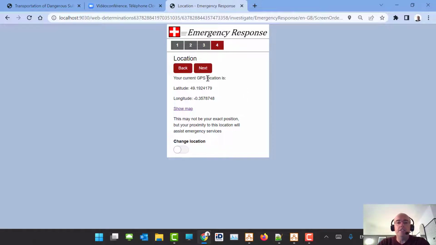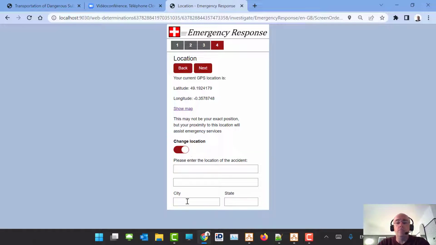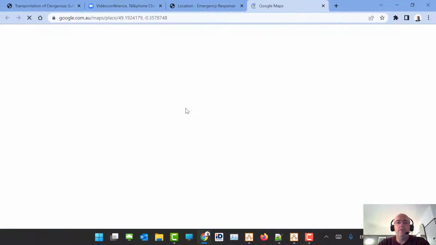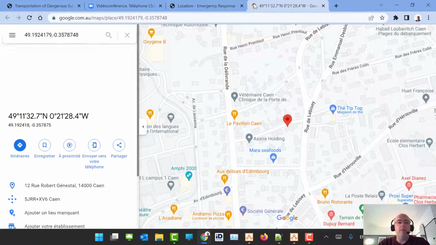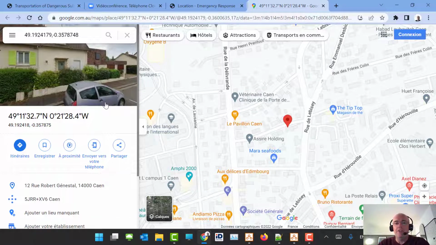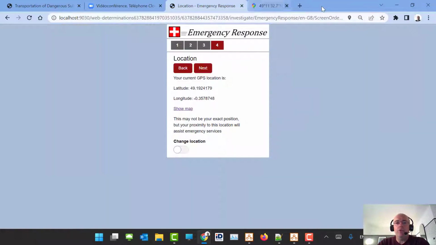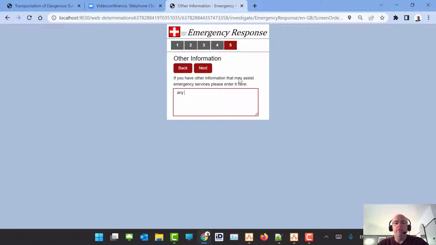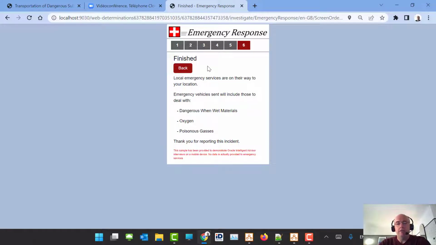If for whatever reason that doesn't work, for example, your provider blocks geolocation, you can then change the location and manually enter your address. You can click the show map, which is a very straightforward static map of my current location. This is not actually my current location. I've configured it to show a random house in Normandy in France. And we'll go back to how that works and how you might want to adjust that later. And we go to next and enter any other info. And that's it. The interview is finished.